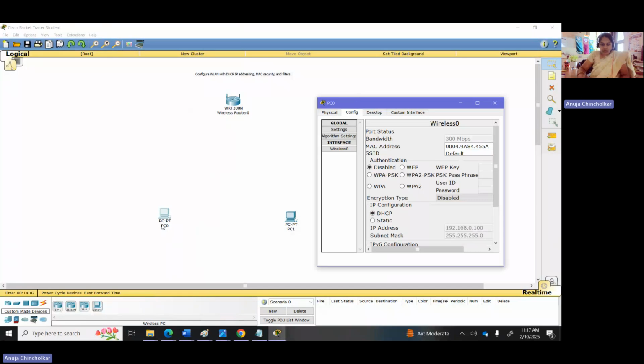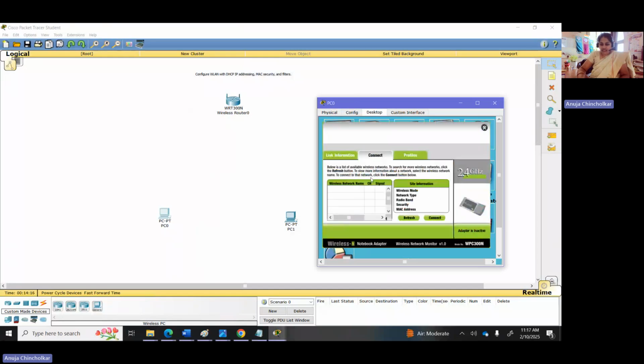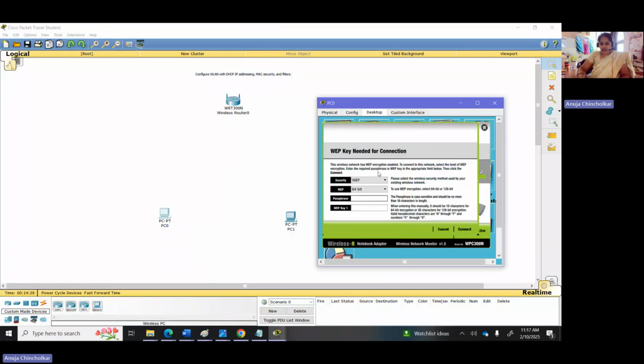Now, if I want to connect this PC to this router, I must go to the desktop. Now this PC wireless, and here in connect, I'm not doing anything. I just leave my cursor. You can see the MIT SSID will be present here. You simply have to select that and connect. Okay. But it is asking me for the wireless key that I have just provided.